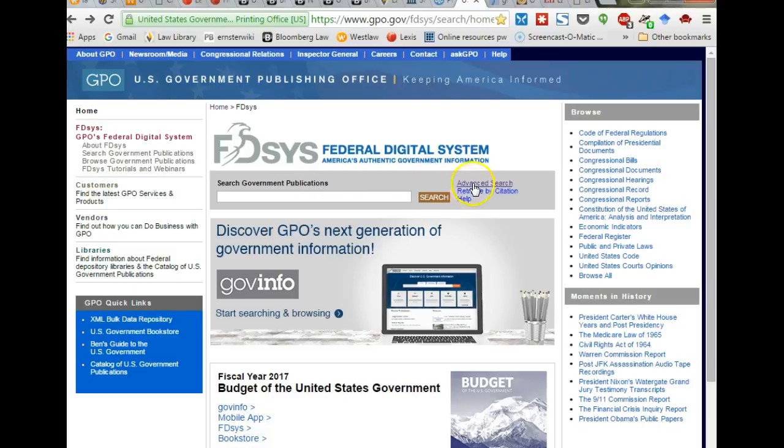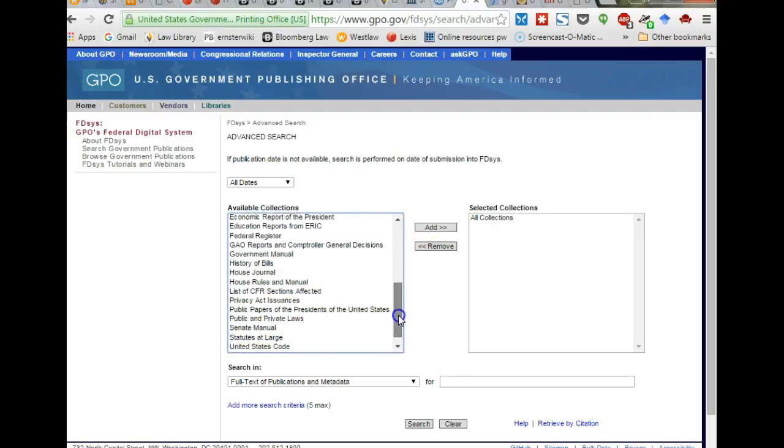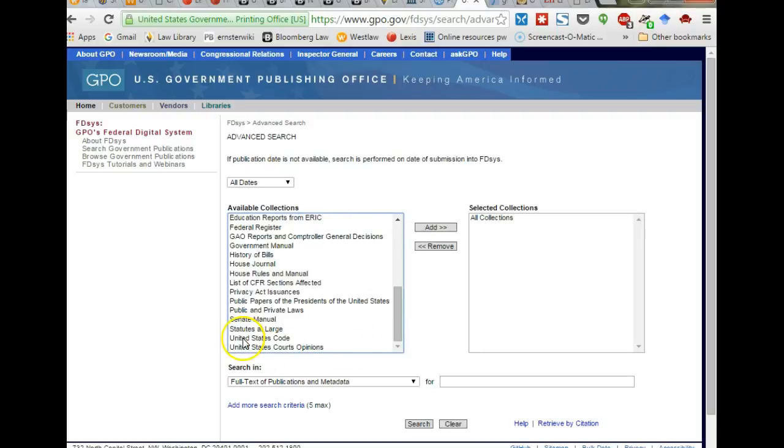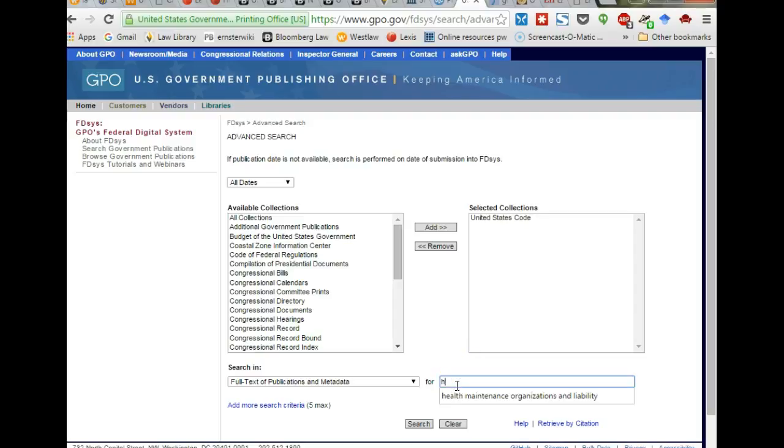So one of the strategies I like to use when using any website that I know I need to search is to check out the advanced search. It'll look a little bit different, but usually in the advanced search, they'll give you some tool to tell the website, I just want to search this one little portion of it. So I just want to search the U.S. Code. I'm going to add it there. And I just want to search it for health maintenance organizations and liability. I'm going to copy that so I don't have to type it again.